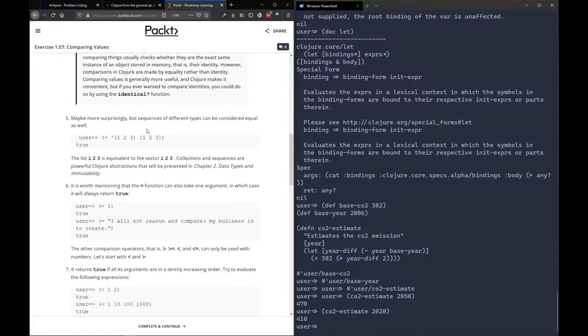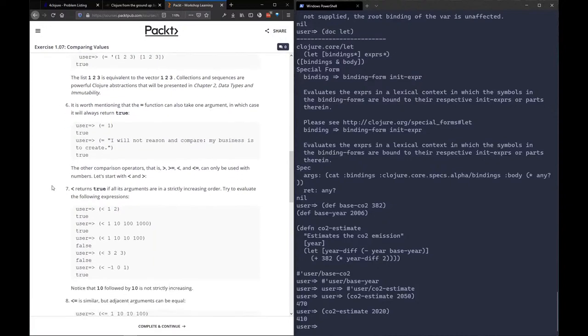Maybe more surprisingly, sequences of different types can be considered equal as well. So this is a list 1 2 3, and this is a vector 1 2 3, and they're both considered equal. Collections and sequences are powerful Clojure abstractions that will be presented in chapter 2. It is worth mentioning that the equal function can also take one argument, in which case it will always return true.